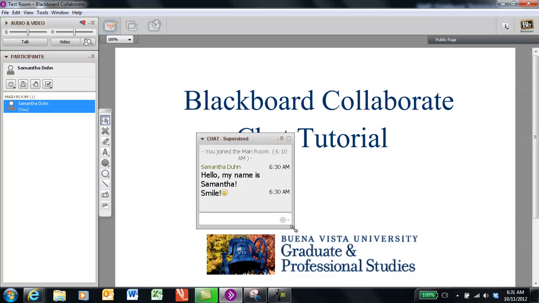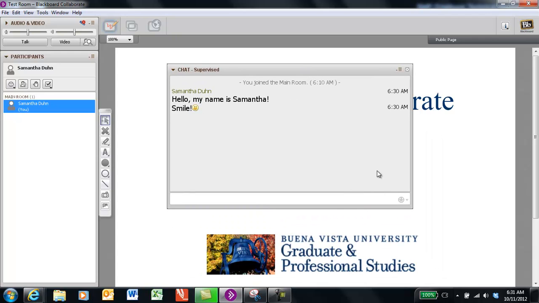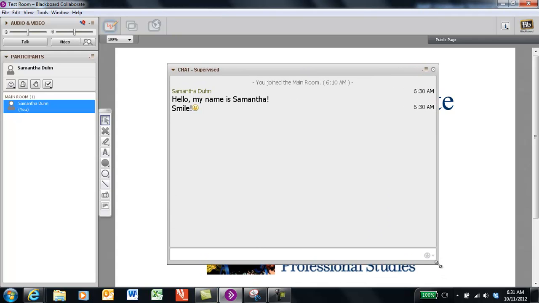So now things are getting a little bit crammed in there. I can also grab the corner of my box here, see when I get my arrows, and I can make that bigger. So if I have a conversation going and I want to be able to read long paragraphs of information, I can move my chat box out here and make it bigger so that I can read everything in there.